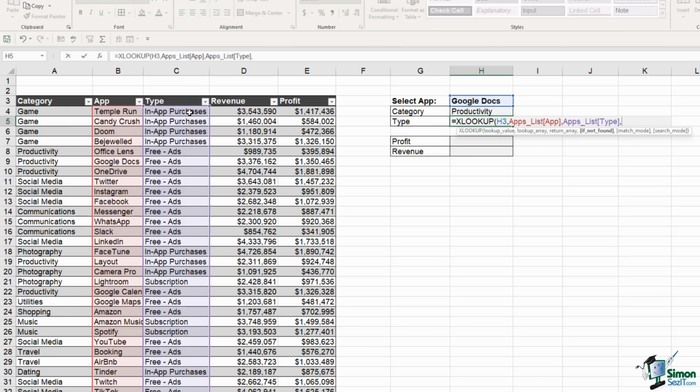Now let's take a look at the first optional argument, if not found. So this is where you can specify what you want it to say if it can't match the app in the table. Now if it can't find it, I just want it to say not found, and we need to put this in quote marks.